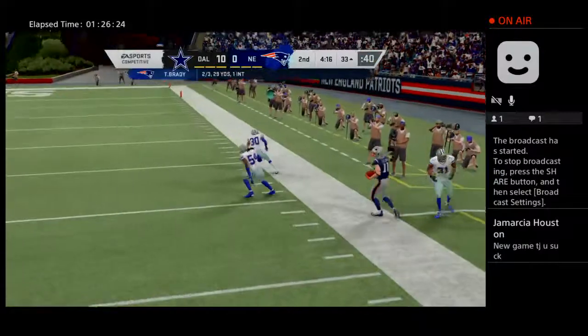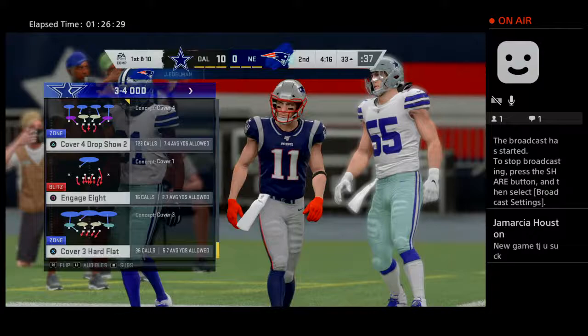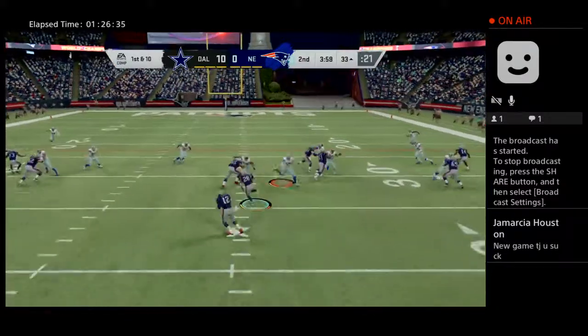From midfield, here's Brady. Slant route, caught by Edelman, and he is out of bounds inside the 35. It's a pickup of 17 and a first down. This offense finding its legs now. Here's another 1st and 10.